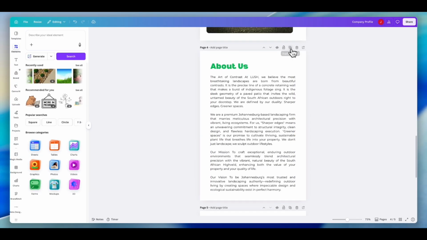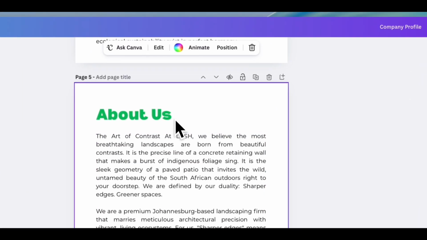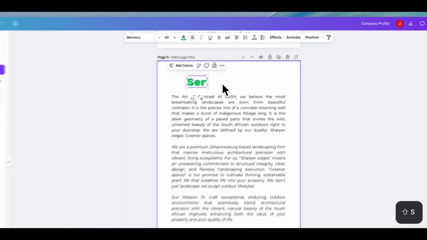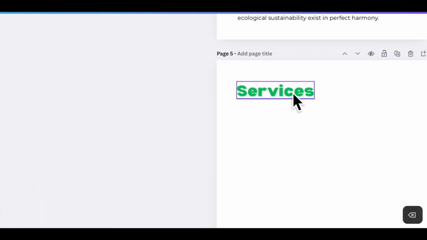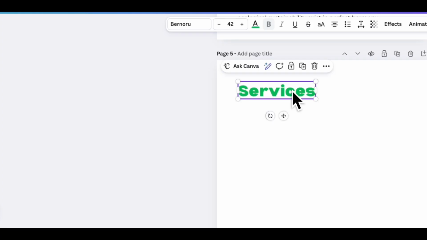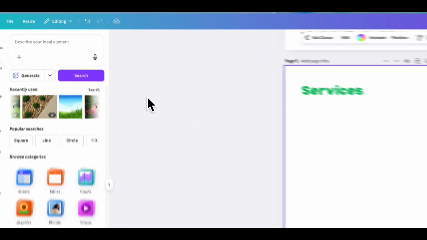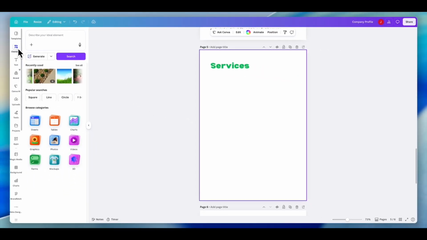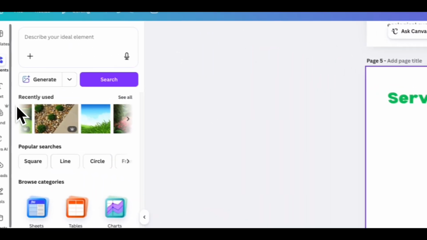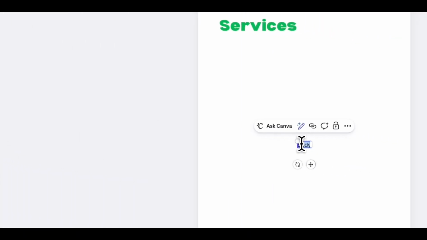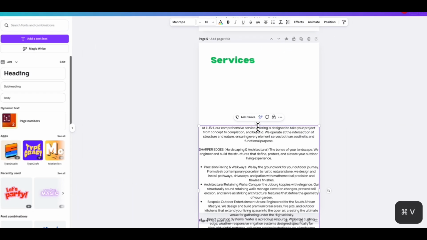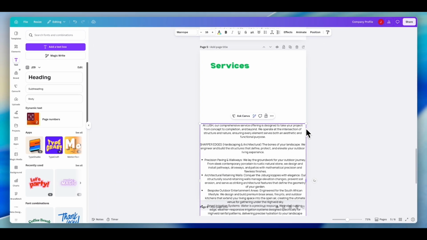Let's duplicate this page. Services. For this one, let's be a bit more creative. Okay, so we've got our services here, and then we've got all our text. So let's go text, body text. We're just going to paste all the text in for the moment.